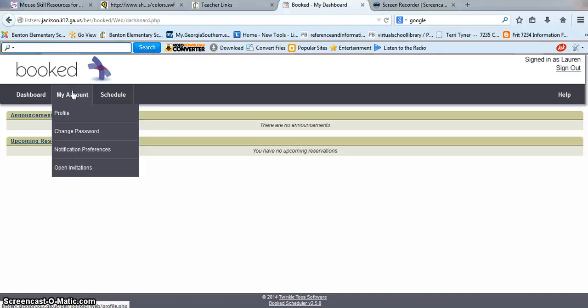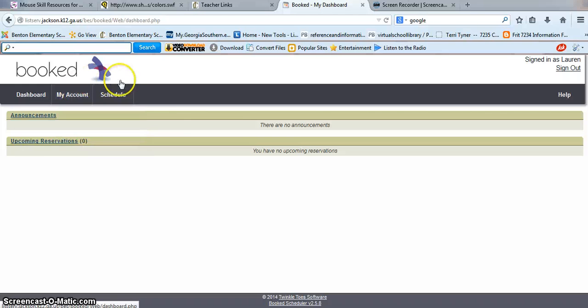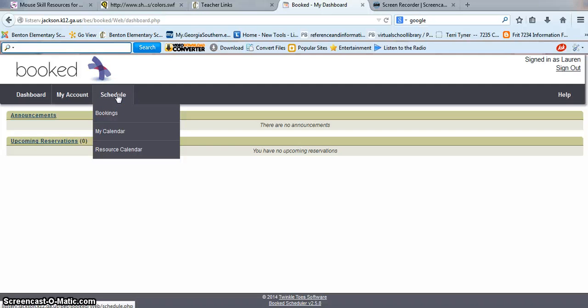Just remember that you never want to change your password for this account because this program is tied into our Novell username and password system in our county. So we want to leave the password as our Novell password. What we're going to talk about today is under the Schedule tab, and it's called Bookings. So let's go ahead and navigate to the Schedule tab and click on Bookings.